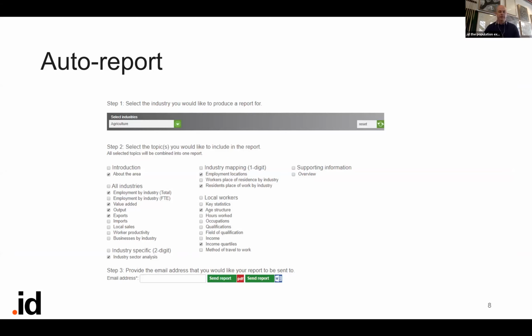So if you go to the download part of the economy.id site, you can have an auto report, and you can pretty much run all the pages that I just went through from the industry report page. So if you select the agriculture industry at the top, you can then run, and I've just put in some selections there, which I think are useful. So whether it be talking about the area and giving it some context, but then also showing the importance of agriculture to the Clarence Valley economy, but then showing those time series charts as well in that industry sector analysis page that we're talking about.